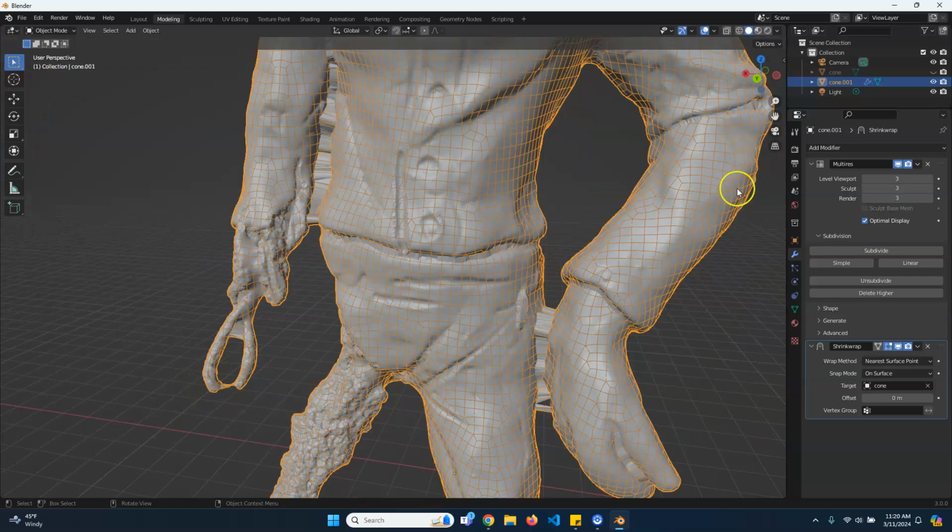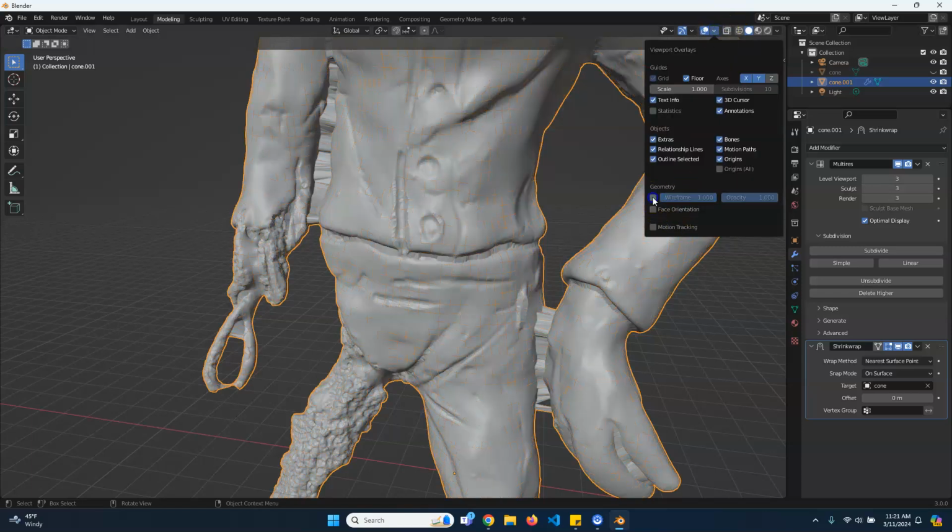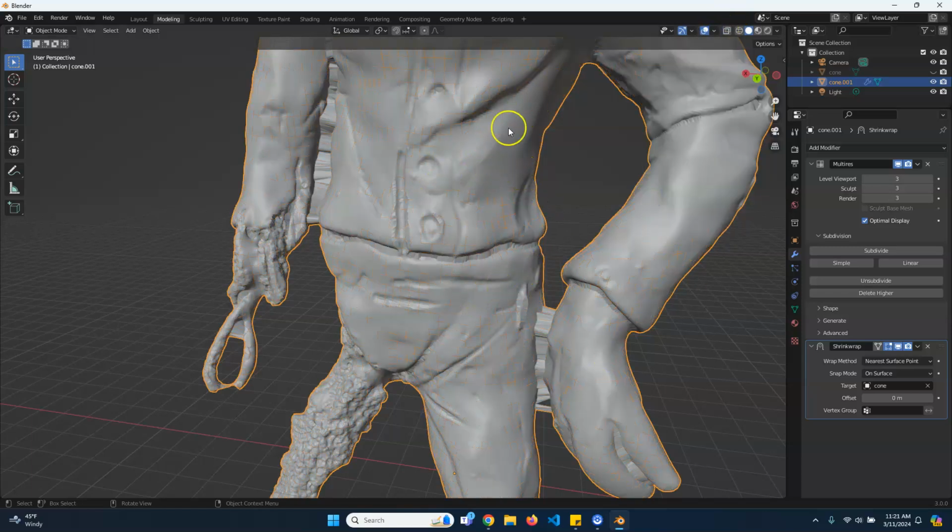Okay. Now the problem with doing this though, if we were trying to sculpt on this at this point, let's turn that back off, is that we can't really sculpt on it because it's still trying to stick to the other thing. Like I can sculpt on it all I want, but it's only going to ever stick to this. I can sculpt all I want, but it's not going to change the surface because this modifier is attaching it. But the nice thing is we can actually apply this.